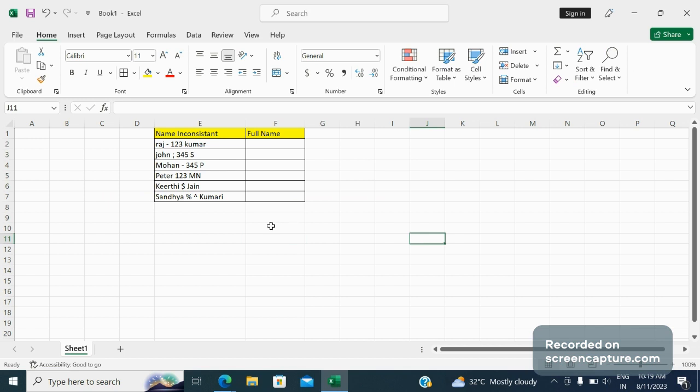So, let's get started. This is the scenario. I have two columns in MS Excel. One is name inconsistent, and I have a full name. So guys, this is very important in MS Excel. If you understand this concept, you can save a lot of time in your real time. Whether you are a student or an employee, this scenario and this example will definitely help you. So look at the data in column E.